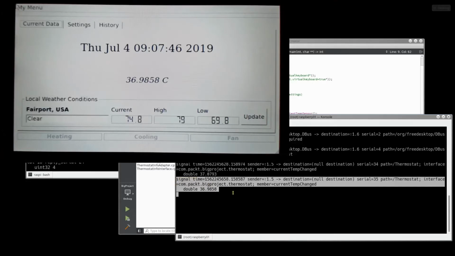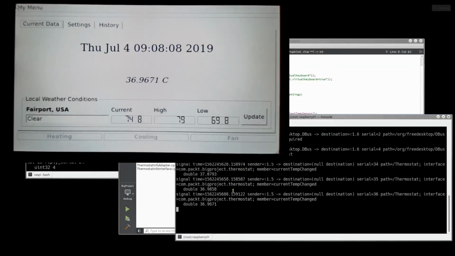Actually, we have a second signal. Here we can see we have a change from the thermostat on the interface com Packt BigProject thermostat. It's a current temperature changed message, and it says it was 36.9658, which does agree with our screen. So we can see the temperatures coming across. That is really good. So we can see it, we get what we expect.